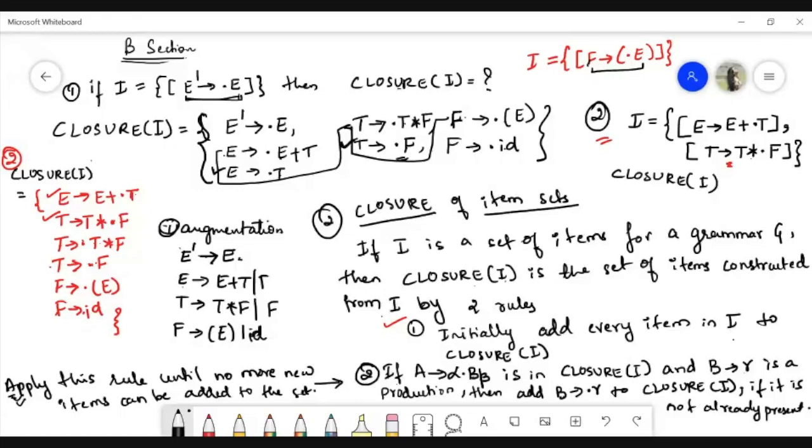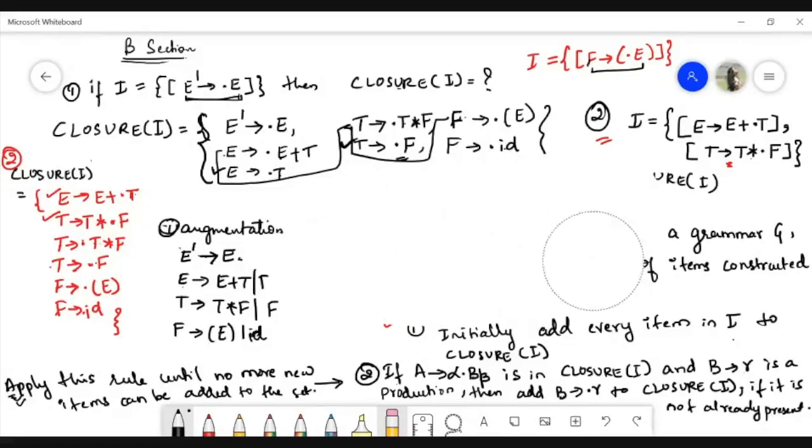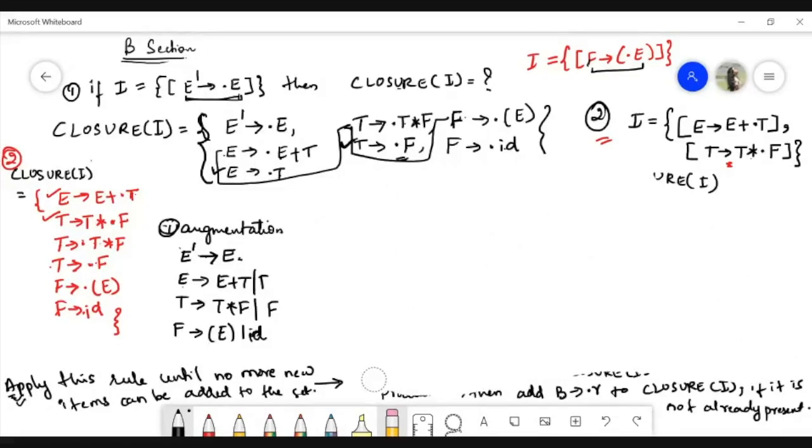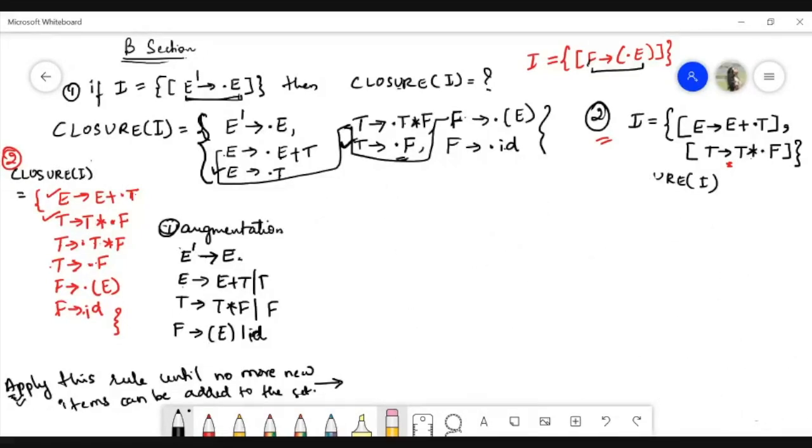Okay, understood. Now this closure is divided into two different sets, called kernel set of items and non-kernel set of items. I'll just give you the definitions. These are important with respect to generation of the items, because for each state we have to generate the set of items, right? So whatever items we have defined here are broadly divided into kernel items and non-kernel items.